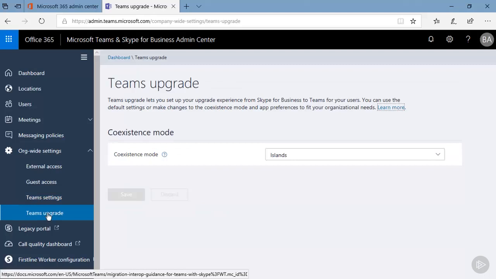We saw that earlier. And this is an option for us to decide whether or not we're going to allow our users to coexist with Skype for Business or actually upgrade straight up to Teams. Then we have the legacy portal, which is what it looked like prior to the integration of Teams with Skype for Business. We have that call quality dashboard, and we have our first line worker configuration.